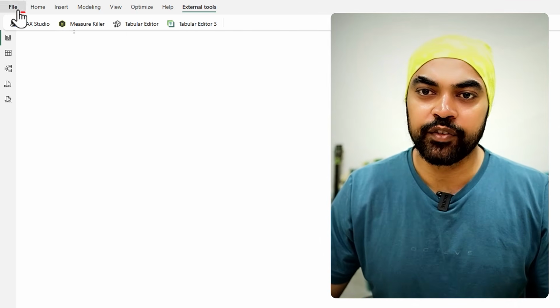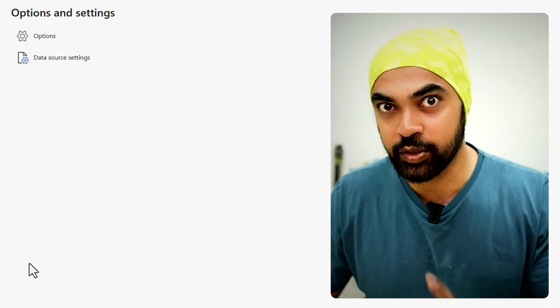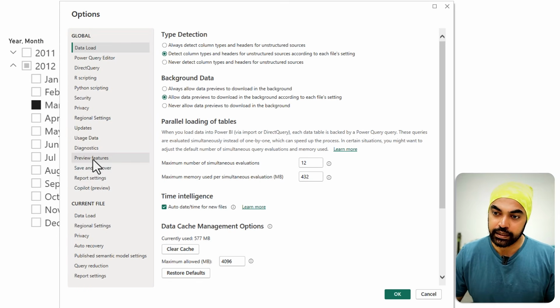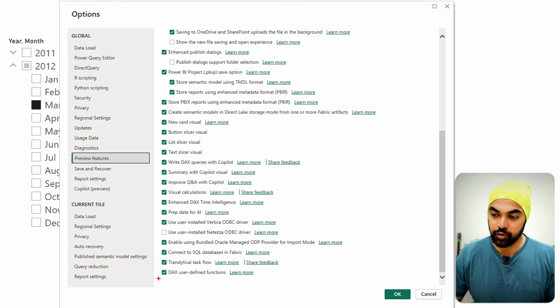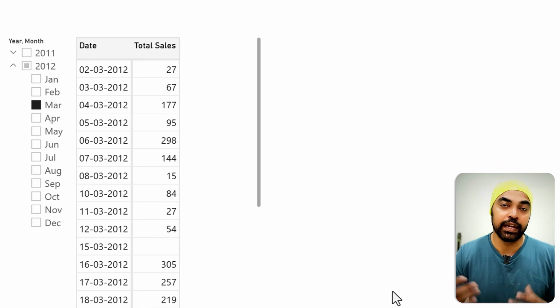So I'm going to go over to the file right here. In the file, I'm going to go over to options and settings. By the way, I already have the September 2025 update. In options, I am going to go under preview features right here, and then I'll have the DAX user-defined functions right here. You can just check that, click on OK. You might have to restart your Power BI. That's all right. You can open a new instance of Power BI and you will have UDFs ready.